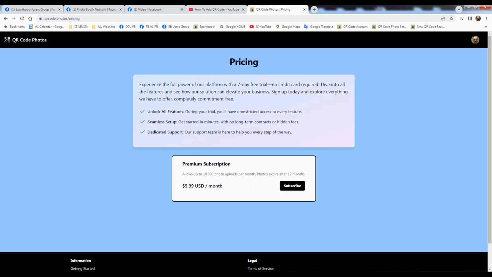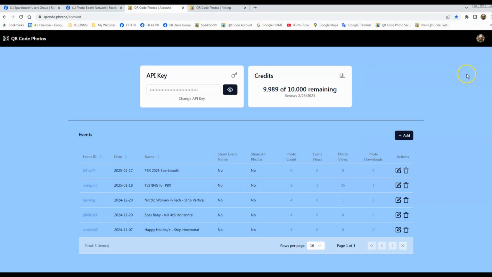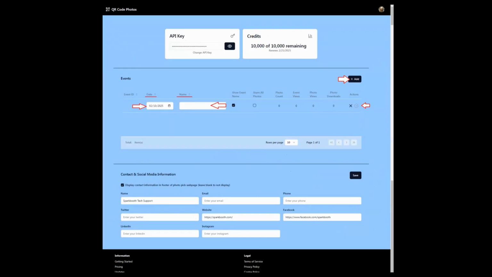And to show you how the account looks, we will go to My Account. My Account is over here, okay? Your account would totally be blank to start with. When you get an account, your account will have nothing there. You will need to add a new QR code with a date and the name of the event. And then you can check the box to show the event name, whatever you named it, Brenda and Jim's birthday, whatever. Okay? You can also share all photos.